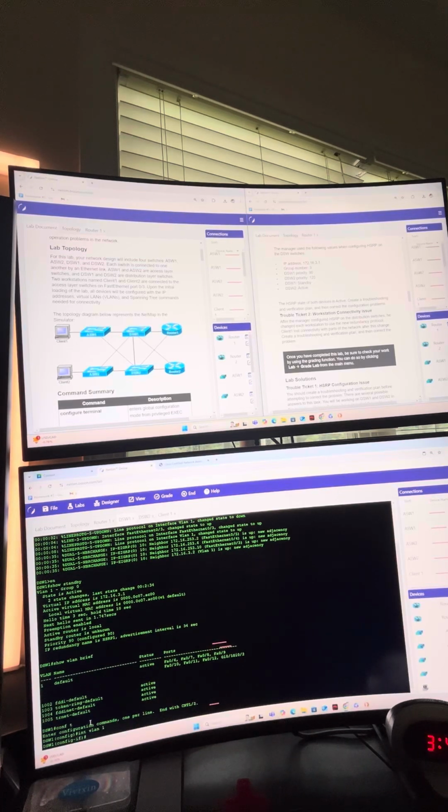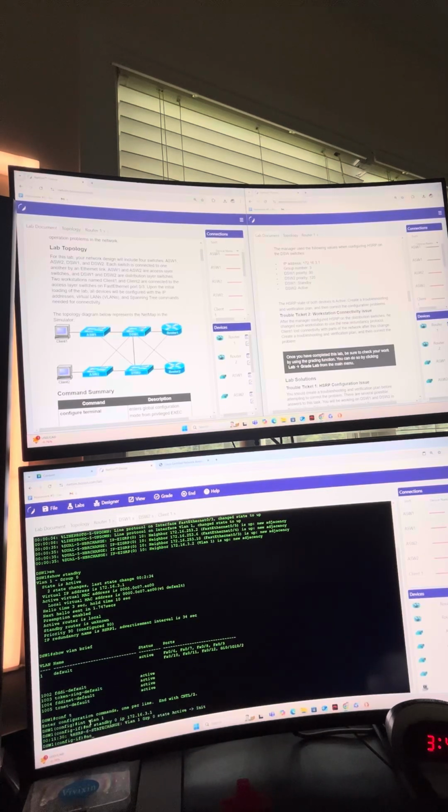Interface VLAN 1, and let's go no standby 0 IP 172.16.3.1. Let's get that off. Yep, so it went from active to init, which is what we want to see. We need to get that configuration off. Let's take the priority off as well. So priority of 90.